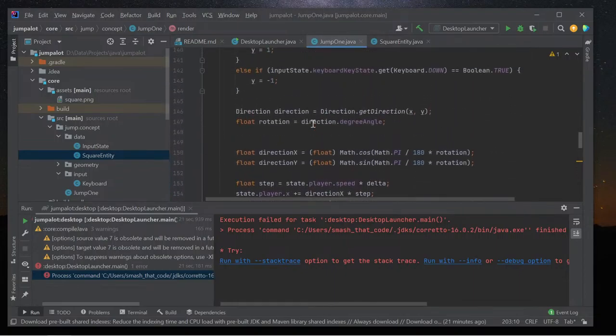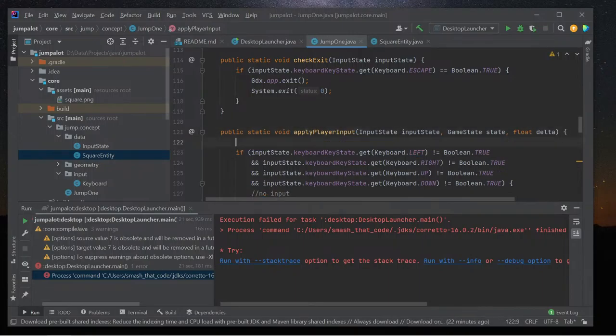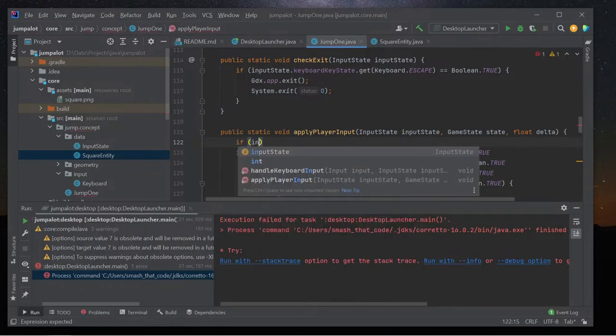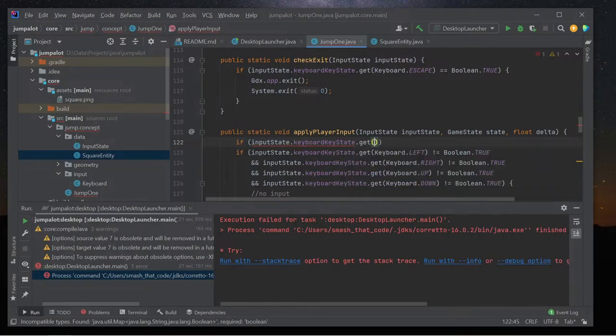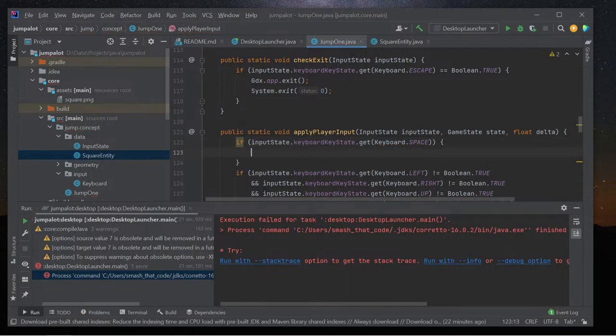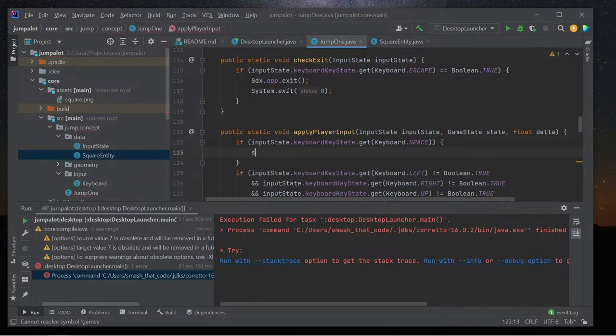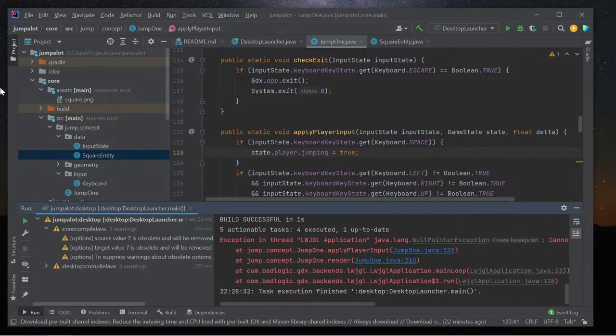Okay, let's start from something simple. If we have keyboard, not sure what was used. If input state, keyboard key state get, keyboard space, we would consider this to be state player jumping to true. And if everything was done correctly, we should see a square that is really jumping. Let's check it.